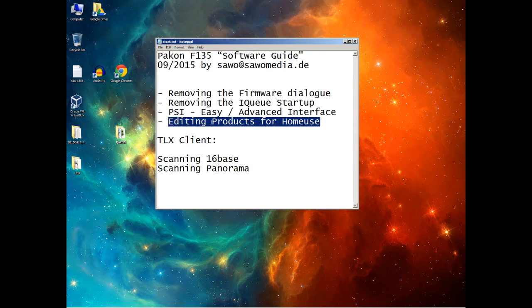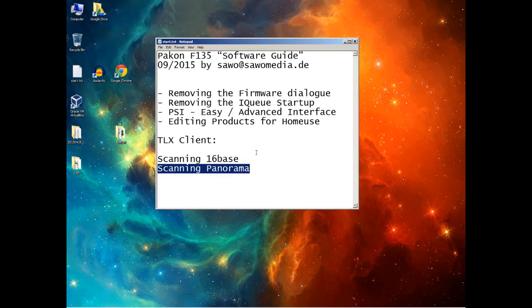And perhaps I'll share a few thoughts on editing the products for nowadays home use, because you wouldn't burn like a photo CD or something. And then we switch from the PSI, the Pakon scanner interface, to the TLX client and see how we can actually scan 16 base, that means full resolution, on the non-plus version of the F135, which basically makes it an F135 plus.